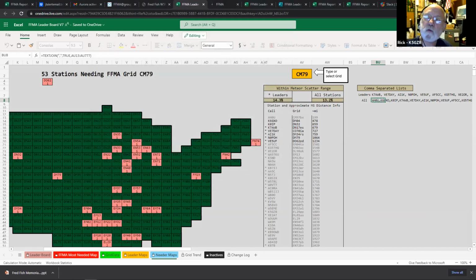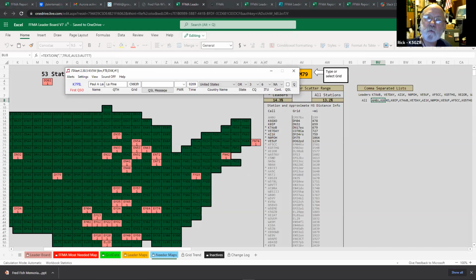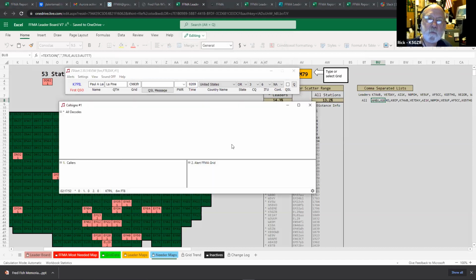But I did use that for EL28, and it worked out very well to have. If there were two or three people calling, I could see the ones that were actually on the FFMA leaderboard and needed the grid. And they'd be highlighted.